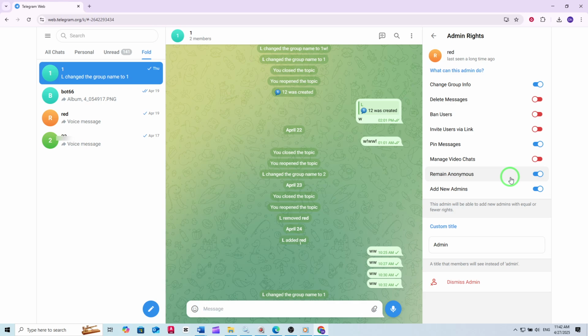Don't forget to click Save to apply your changes. That's it. The selected admin will now remain anonymous whenever they interact in the group.